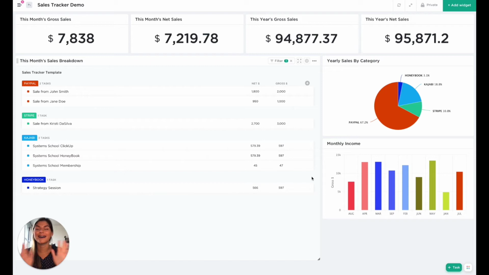dashboard. I love this sales tracker because I can easily just see my numbers at a glance, really visually pleasing.